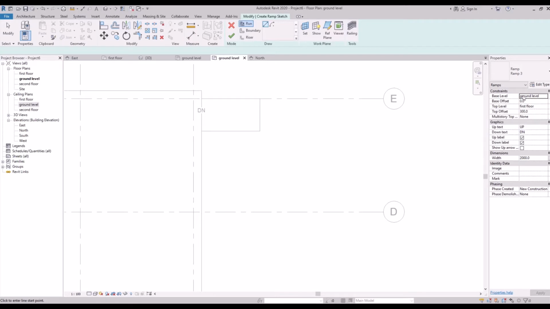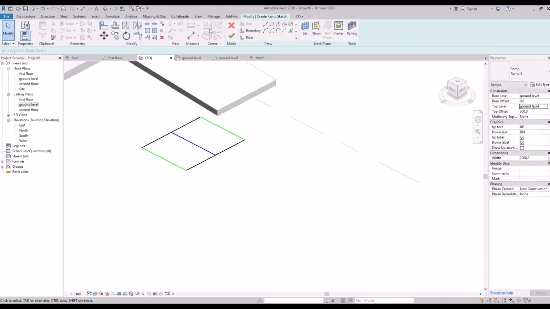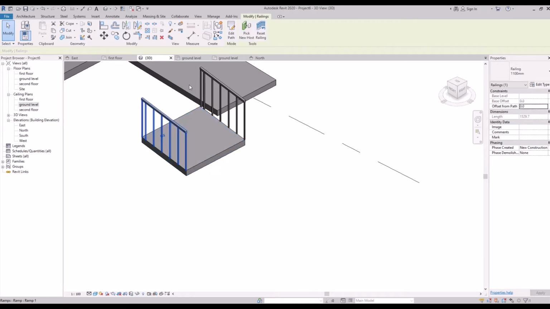And now I want to start from the ground level to the ground level, and then I'll keep these numbers the same. Click and drag. You will see that it will be shorter. Why is it shorter? Because the ramp itself is going higher. Okay, so if I go to the 3D view, click on Finish Mode, you will see this. Let me just delete these.